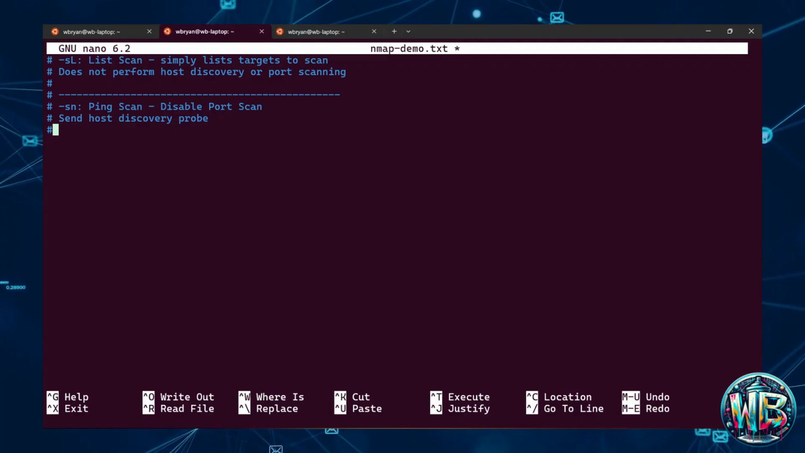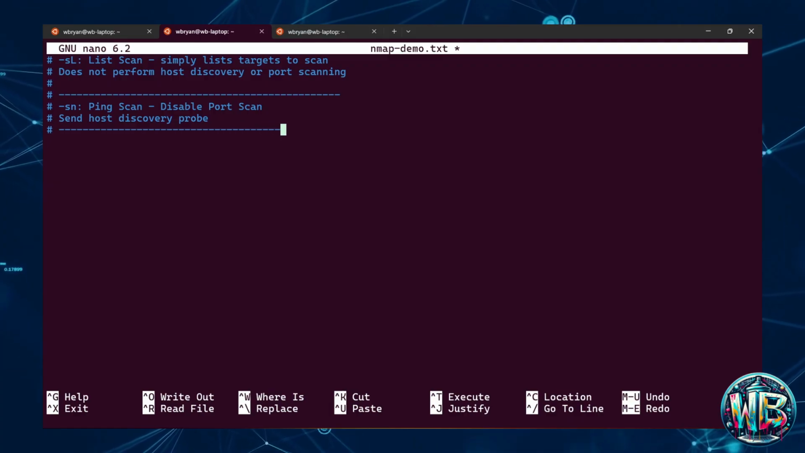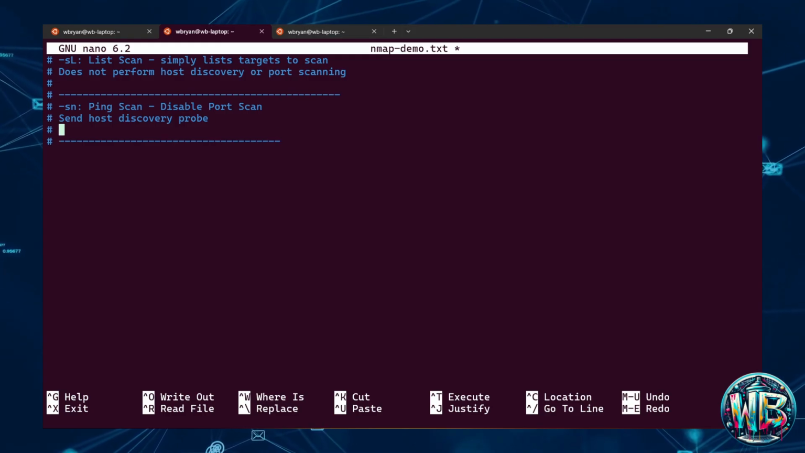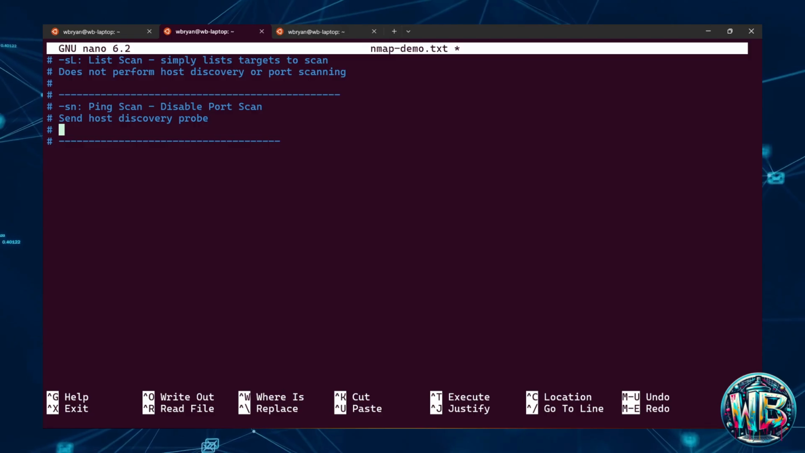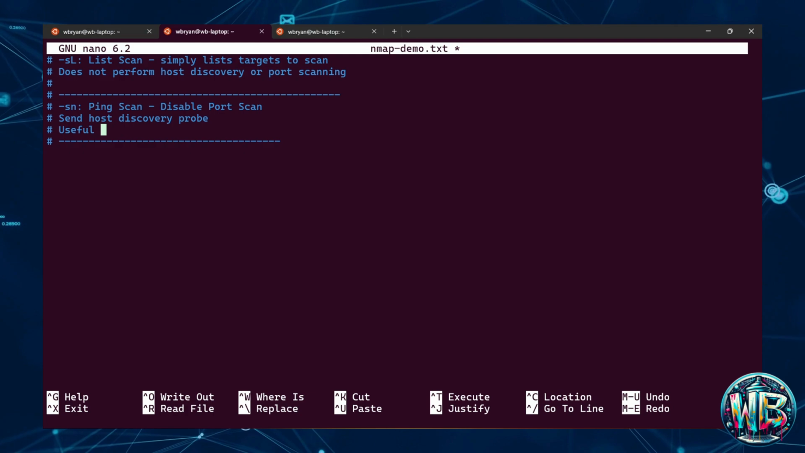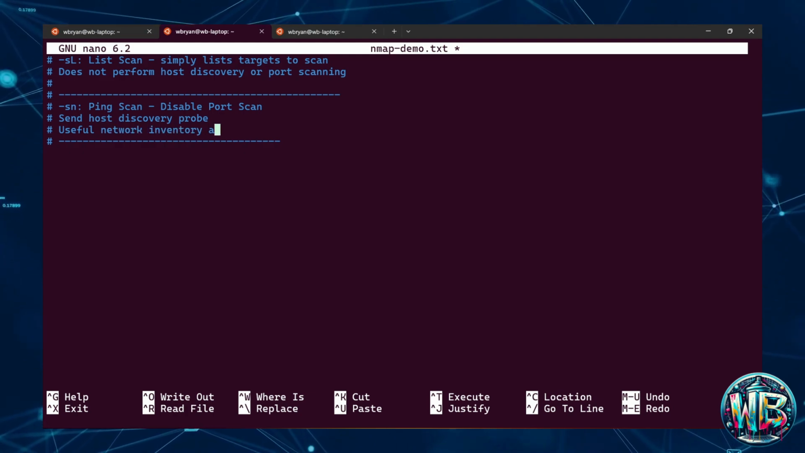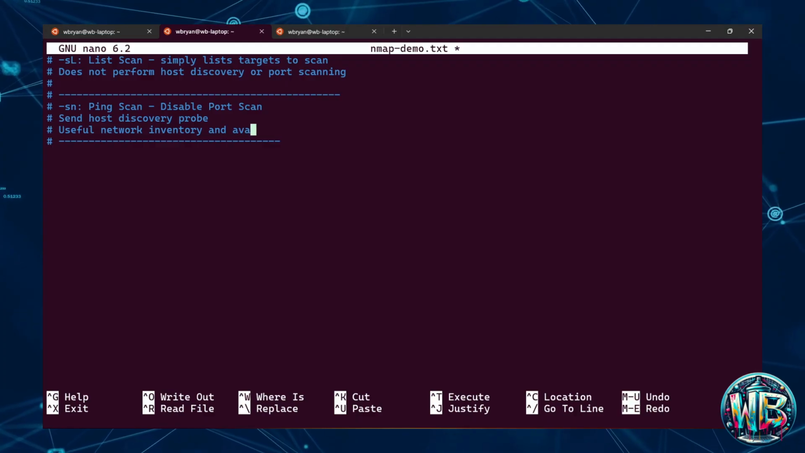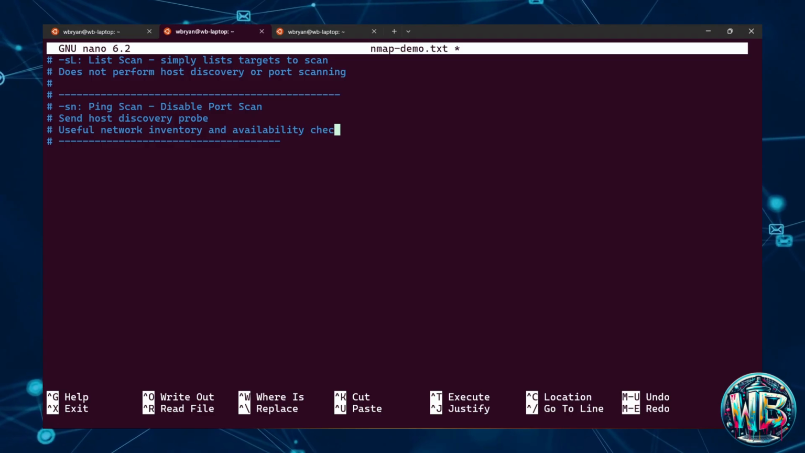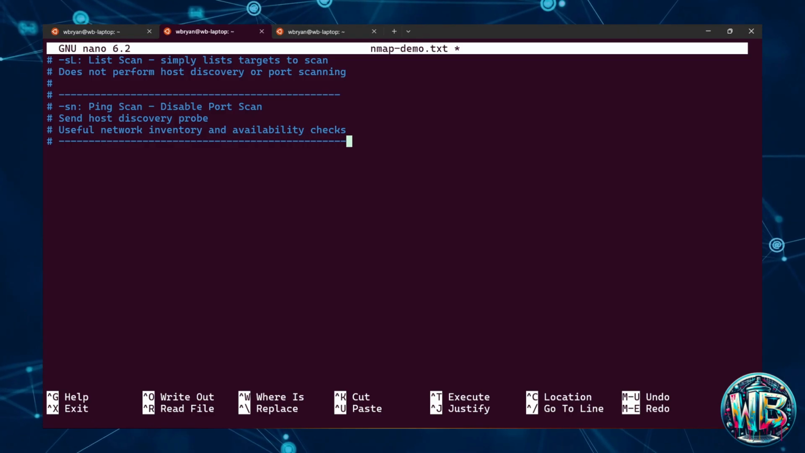So what is this useful for? This is really good for things like network availability. In fact, let's put that there, because I think that's an important thing to think about. Why would we use something like this? Again, it's useful for things like network inventory and availability checks.